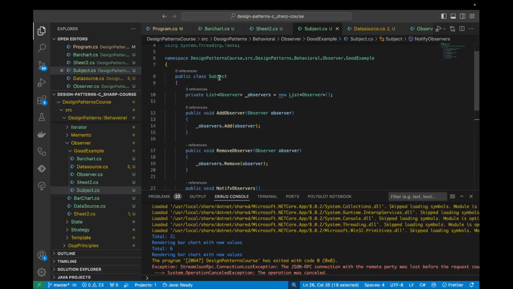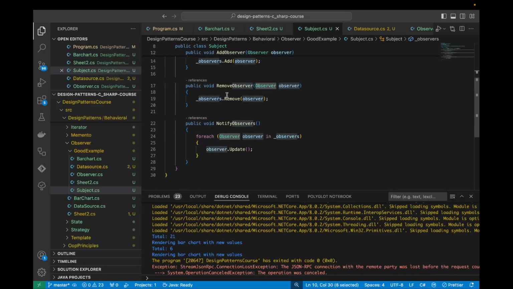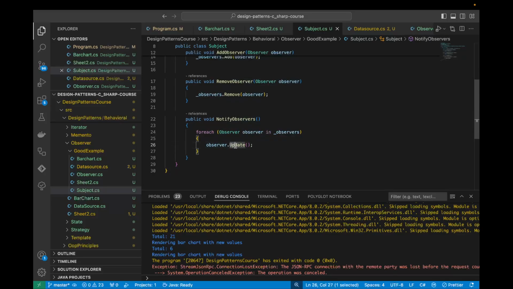This subject class doesn't need to know anything about the actual specific concrete observers that are in this list. It just needs to know that they are some sort of observer, so that we can then use polymorphism and just call the update method. So this is a nice, flexible, clean, maintainable way of notifying the observer objects, even though they are different types of objects.